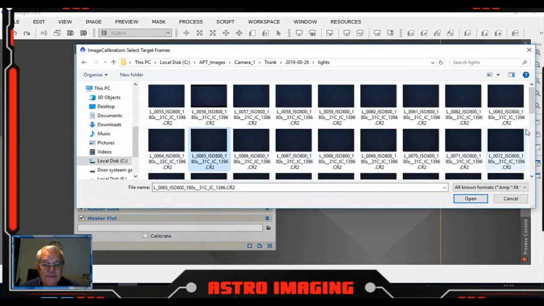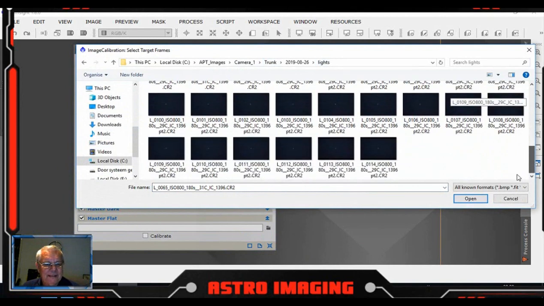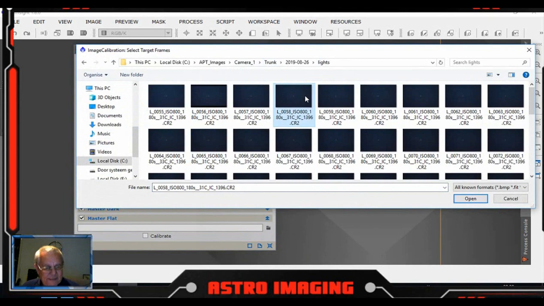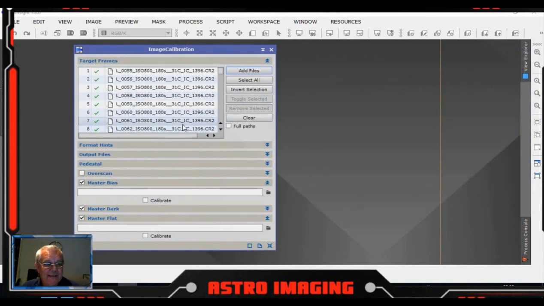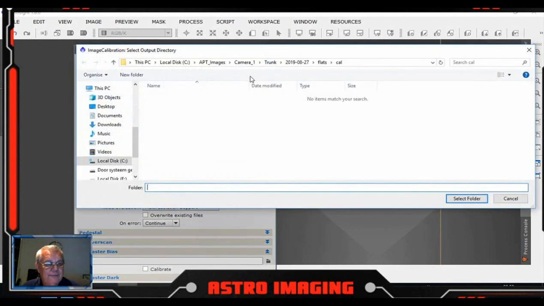And there's 106 or something in here. We're going to calibrate all of those by adding them into image calibration. Output will go to lights. We call them lights, by the way.